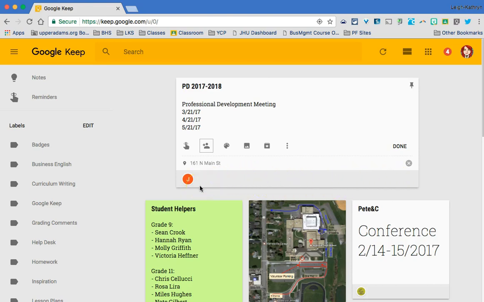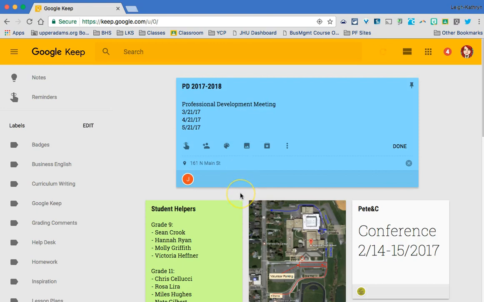Now, as far as organization, you can color code your notes. So all of my professional development notes are blue. So I'm going to click on blue, and you can see that this is now going to be easily identifiable by me. The next tool over is that you can add an image.